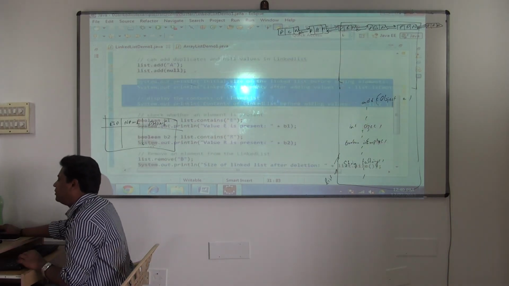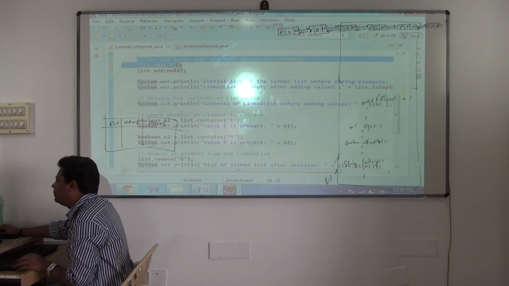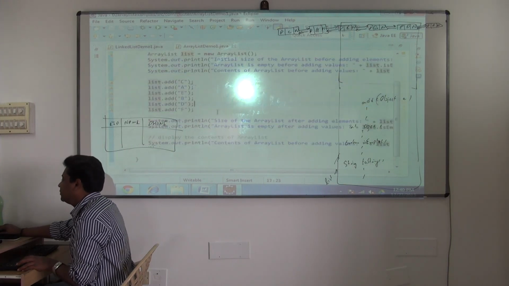Then next, if you want, you can add, say I can add duplicates also. This will also allow what?